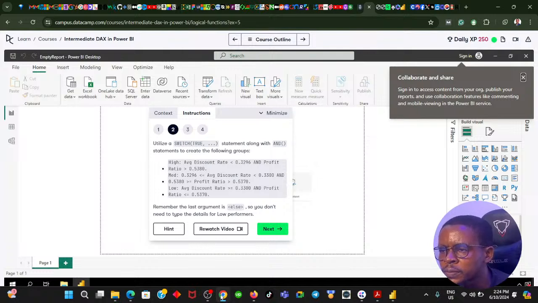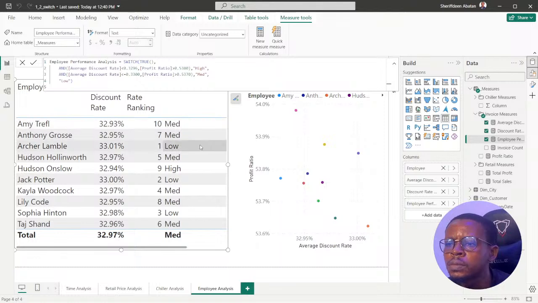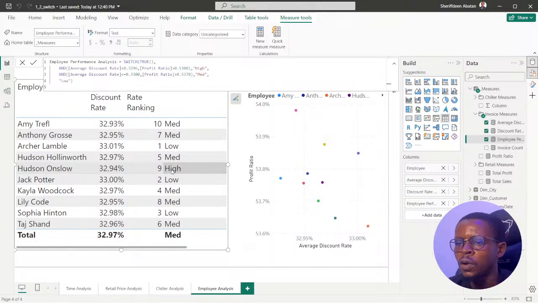And profit is greater than 5370. Profit is greater than 5370. Otherwise, it is low. So let's see that in action. You can see we only have I here. We have I for Hudson Onslow. So let's log that in.